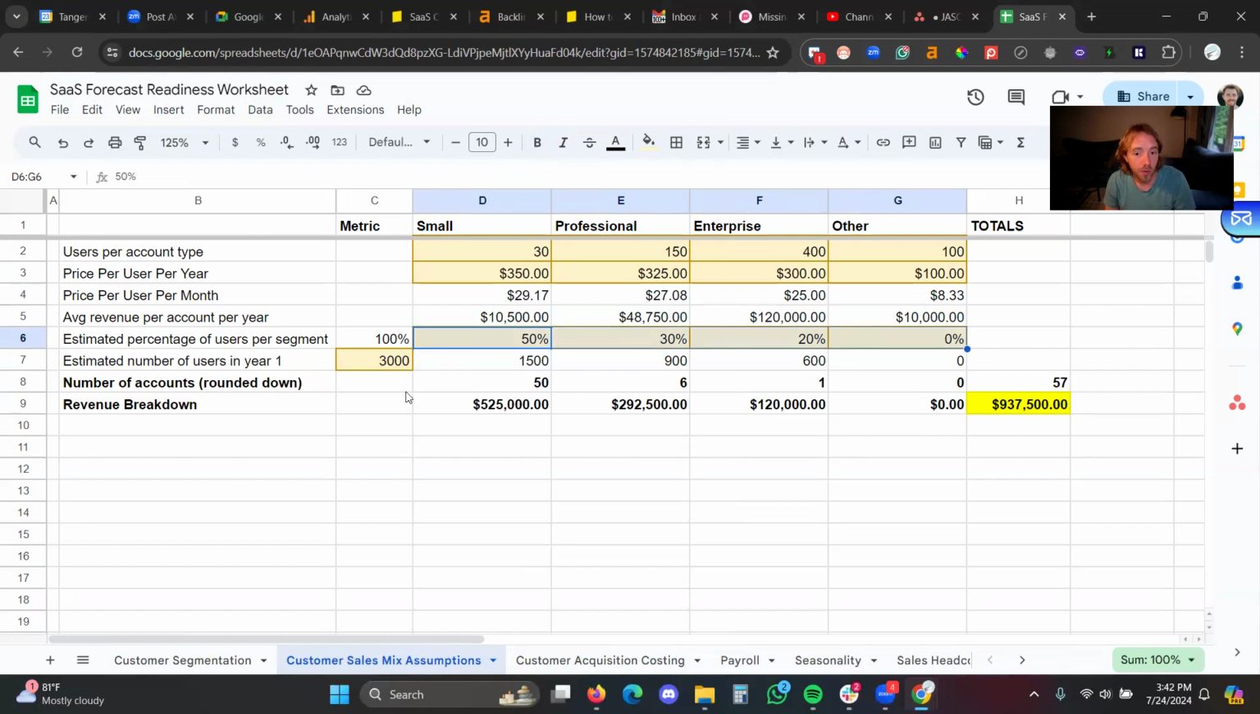So the way that I use this particular one, we start off here with users per account type. We're thinking about this in this case as a usage-based system. I don't have other spreadsheets built for, sorry, a seat-based system. I don't have other spreadsheets built for usage-based systems. But if you ask for them, I can put them together for you.